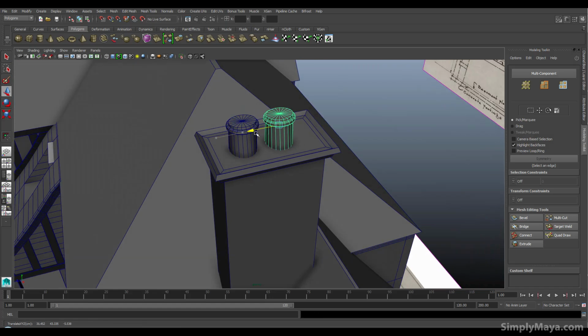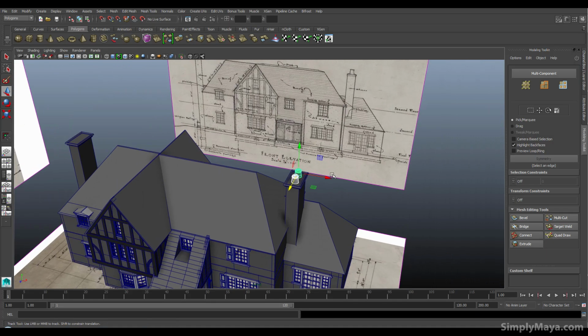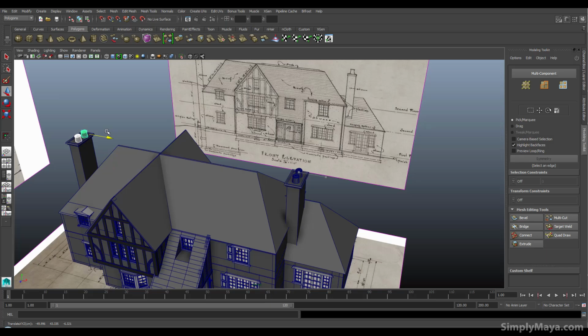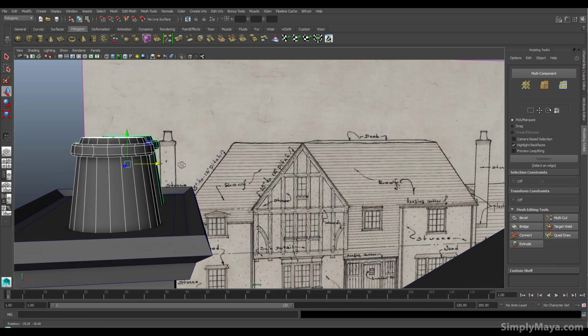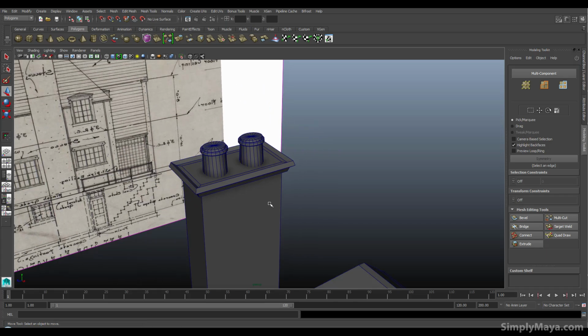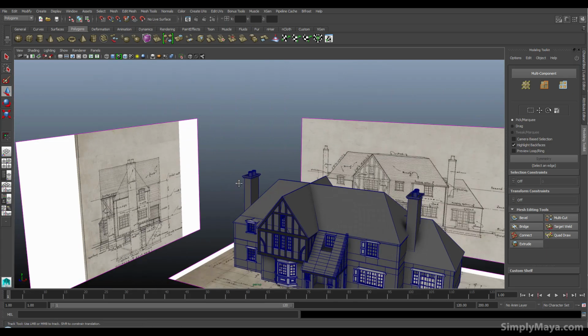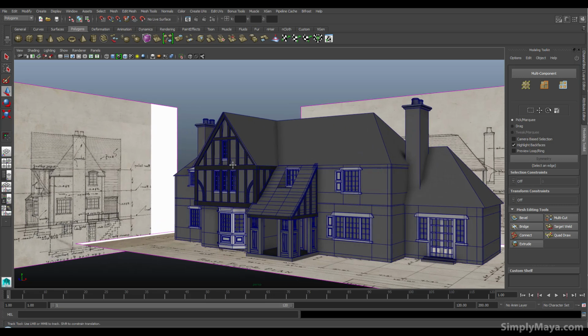So I'm just going to duplicate it across like so. And then I'll grab these, duplicate them, and move them over to here. Yeah, these are definitely a little bit wonky, so I must have done something with them in the making process, but you know, I think that'll be okay for the little chimney pots up there.